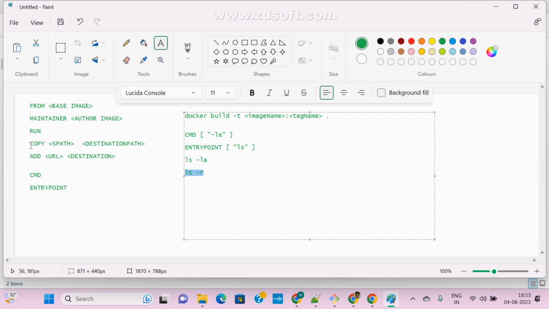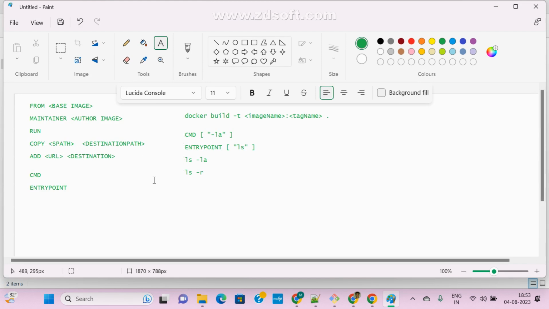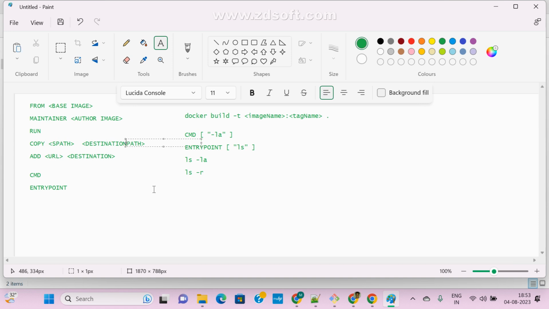Now tell me what is the purpose of copy? This is a very, very important interview question also. What is the difference between copy and add? Copy means if you want to copy files from your local machine to a container, in that case you should go for copy. That's it. This is the syntax: COPY local path and then your container path. Anyone any doubt here?